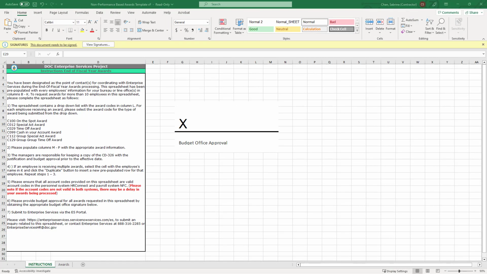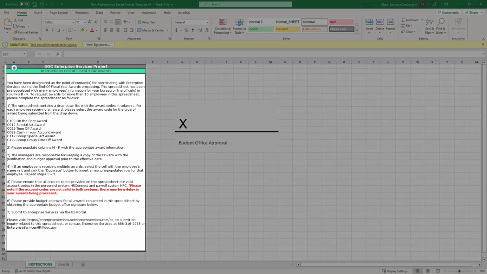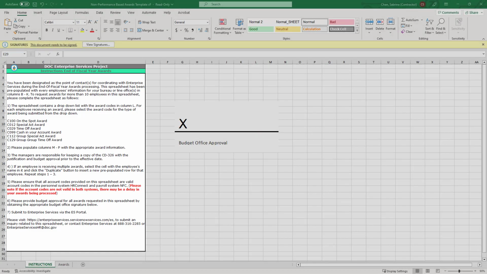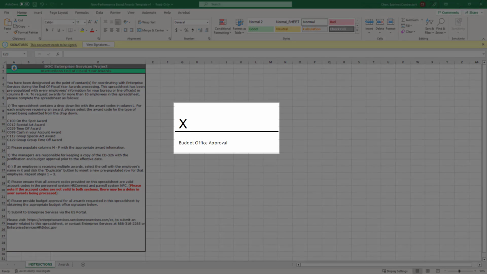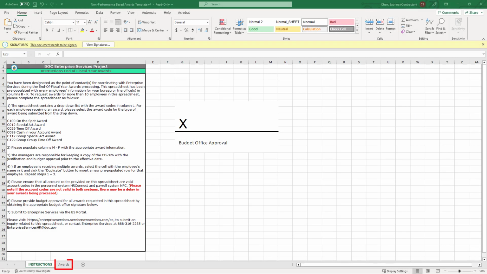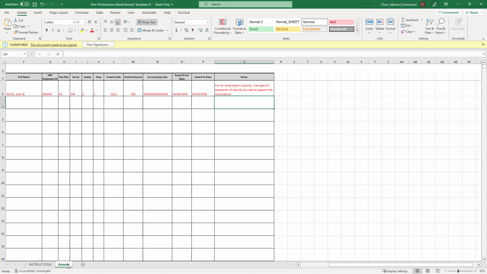We have now opened the pre-populated spreadsheet. We are currently on the Instructions tab, which displays instructions for completing the spreadsheet, as well as the line for Budget Office approval. At the bottom, you can also see the Awards tab. On the Awards tab, complete all columns for each employee receiving an award. Include duplicate rows for all employees receiving multiple awards.